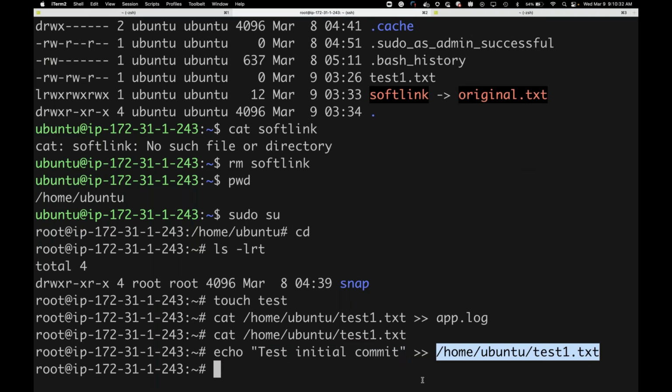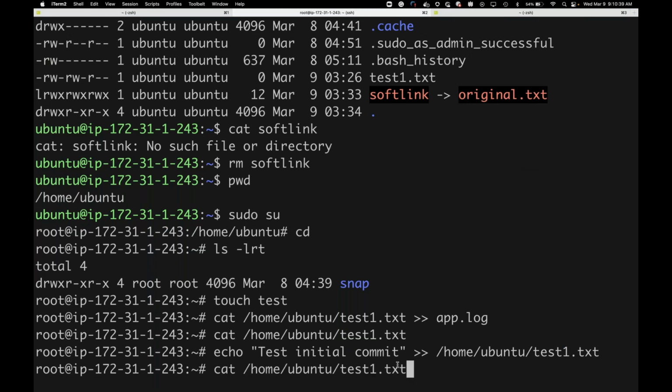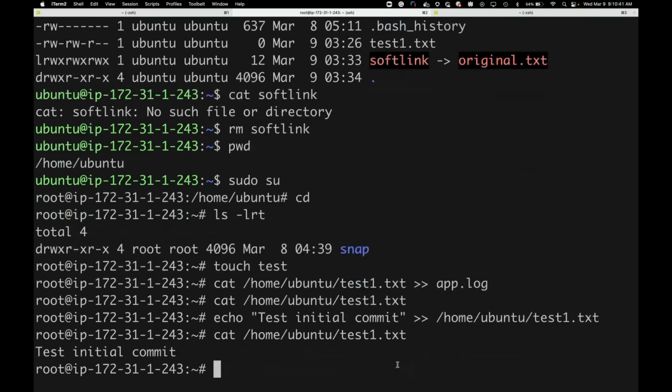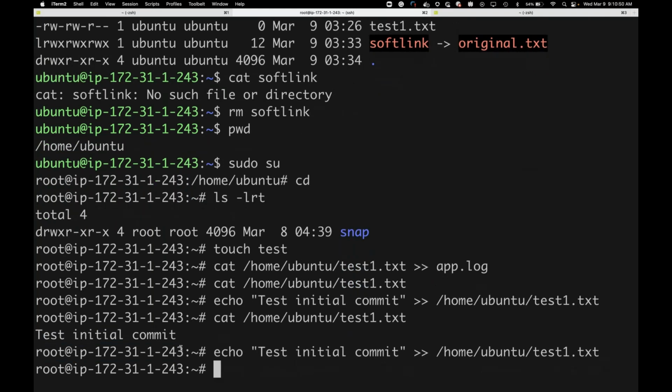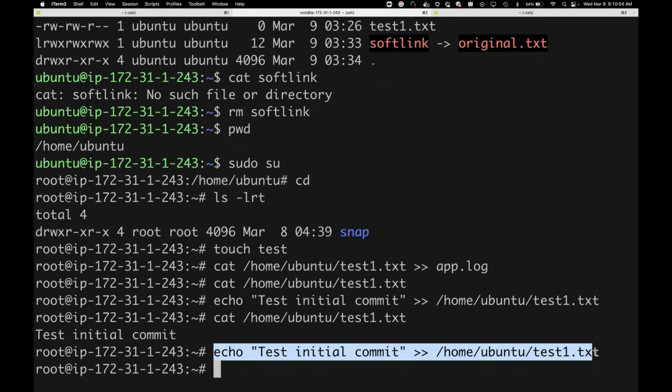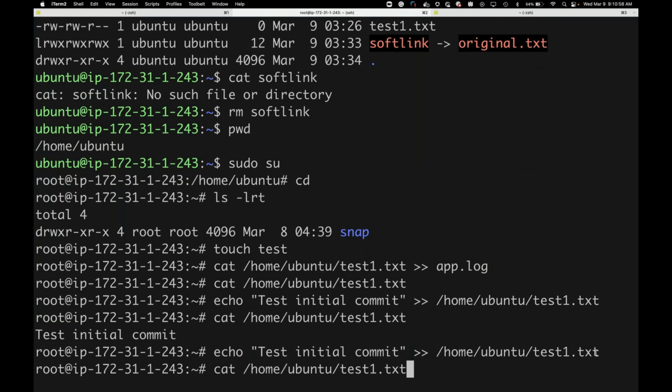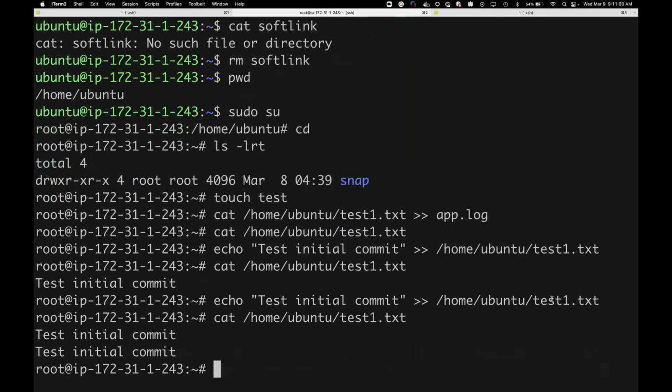Let me just print out first what is there inside my test1 file. Now you can see test.initial commit. And what if you use the same command once again? Now I have echoed another message to the same file. See, we have another message in the particular test1.txt file. So it will keep on adding to the existing content.